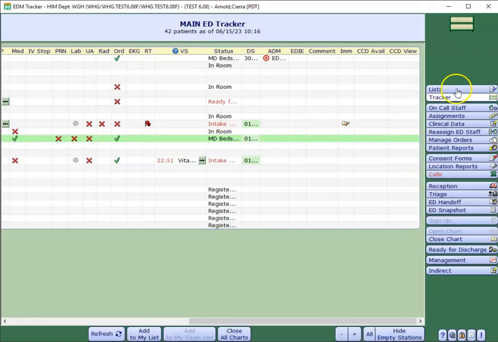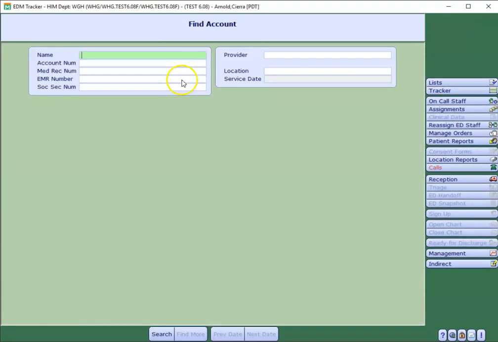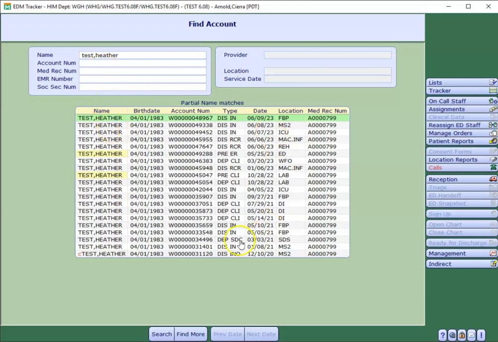So now I'll go to my lists, and here I will go to Find Account. So this is how you can find patient accounts that exist in the system. I'll go ahead and look for test Heather, and you'll want to do last name, comma, first name. And so here are all my test Heathers. You can also see that we have account numbers and medical record numbers.